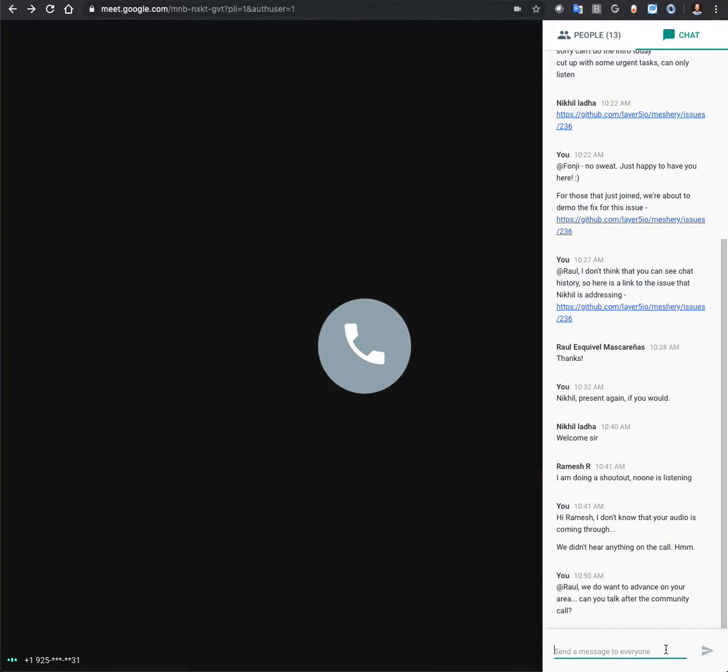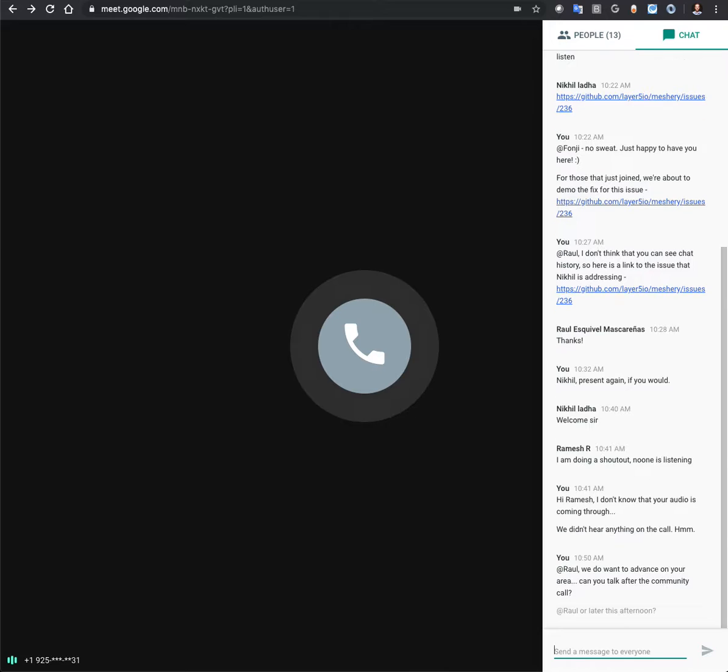Okay, one more question. Since this is a management plane, can we ask Meshery to inject an application, a microservice, into a specific pod, or instruct Kubernetes to inject a specific microservice onto a new pod or something?